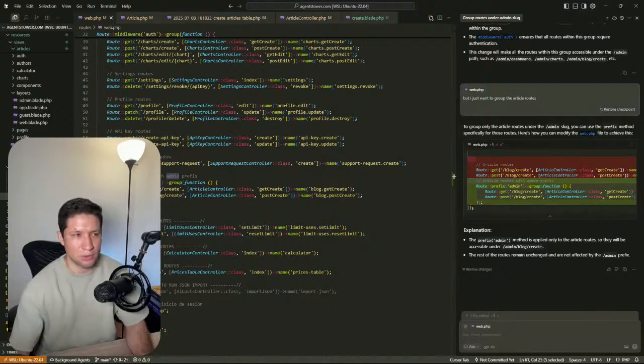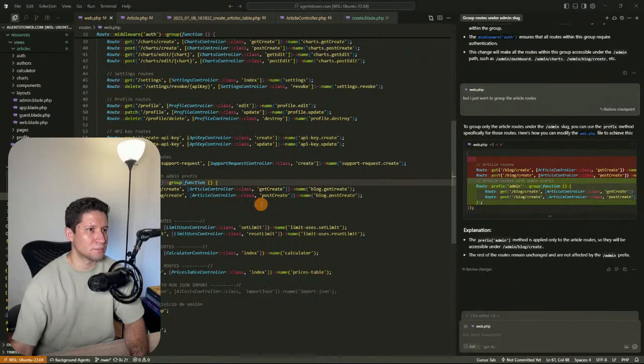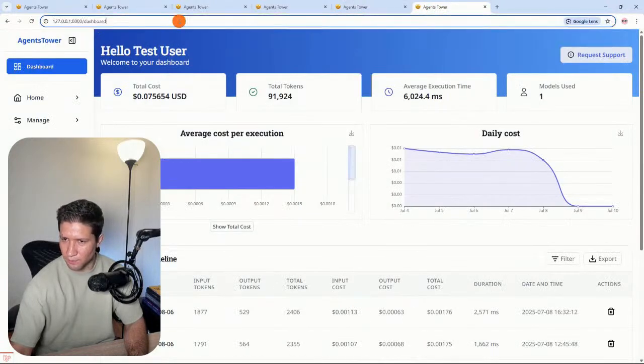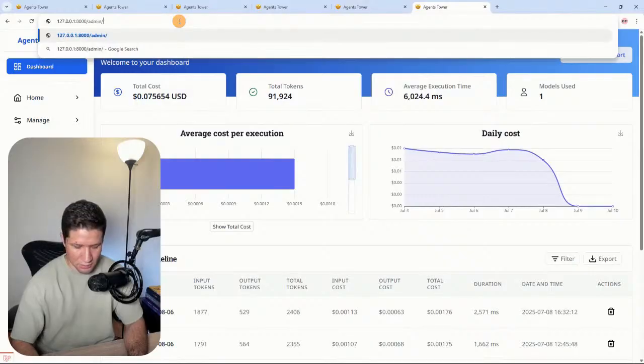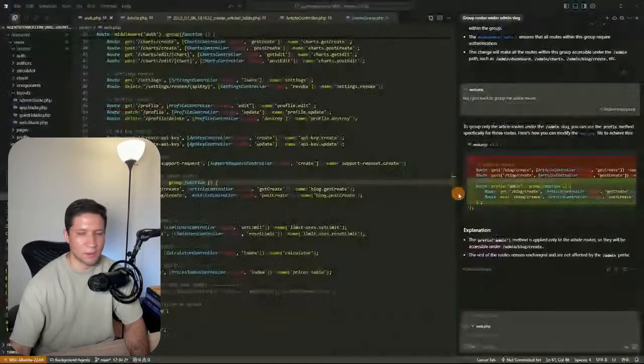So I'm just going to try that. So for example, if I go to here and then I go to admin blog create. Okay, so we have an error. The error is I don't have authors defined. Authors is undefined.